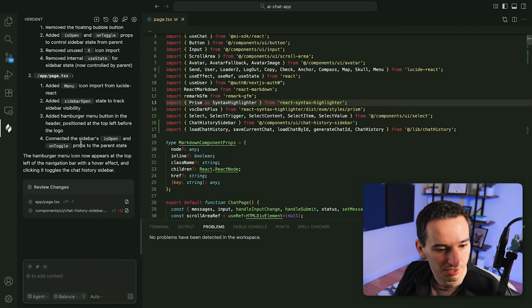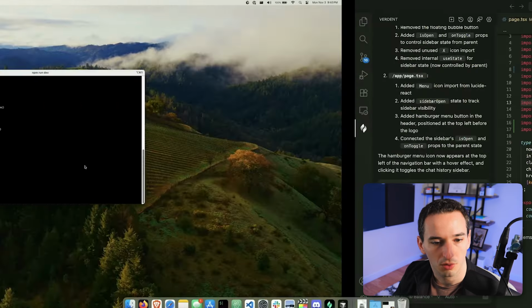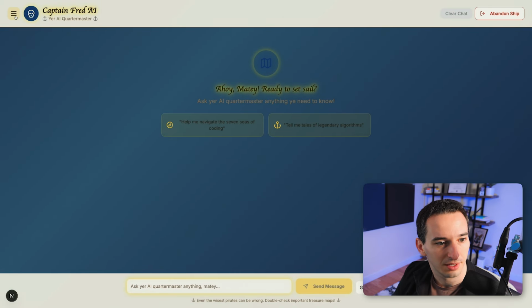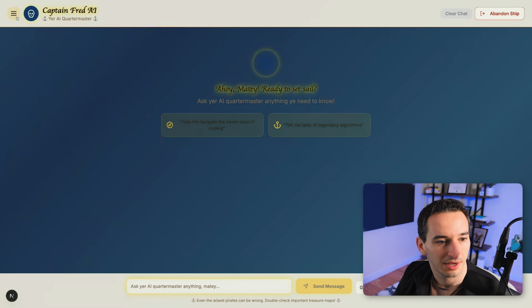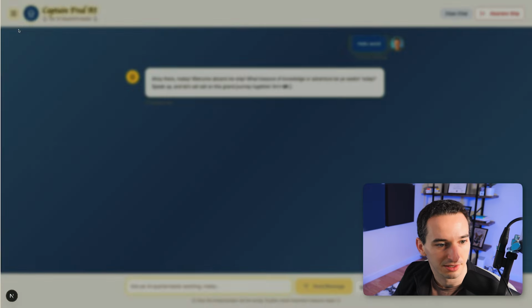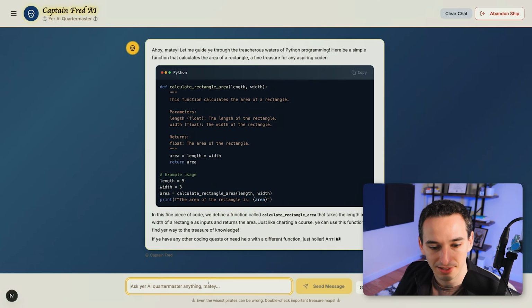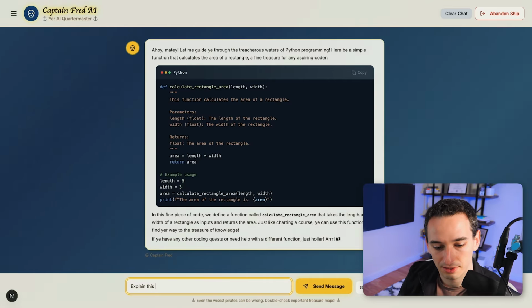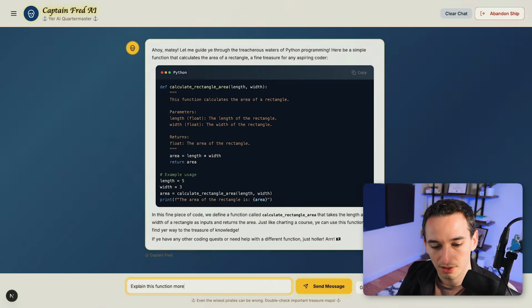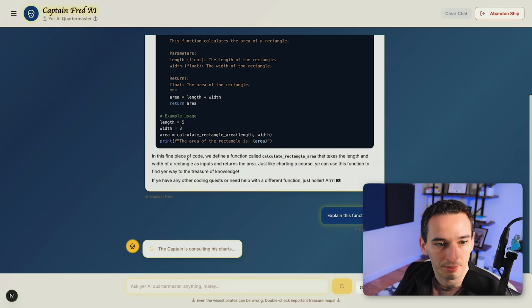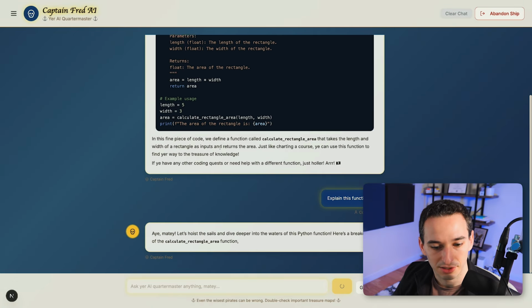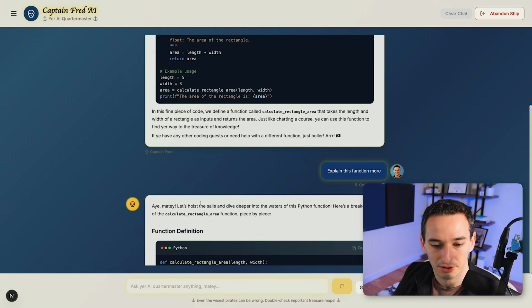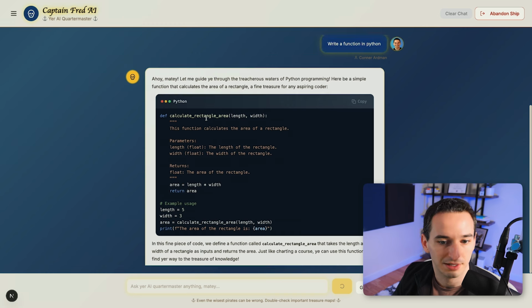It looks like it just finished it. We can see the changes, or we can simply come over here. And there we go. We have a little hamburger icon. I think that's much cleaner. It's not covering these things up anymore. Yeah, we can go right back to these and I could say something like explain this function more. And it should know what function I'm talking about because we are still in this chat. And here we go. It's explaining the calculate rectangle area, which is the function up here.